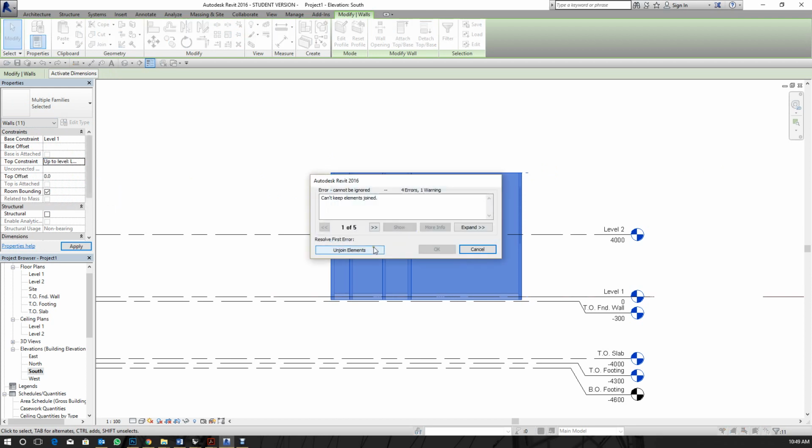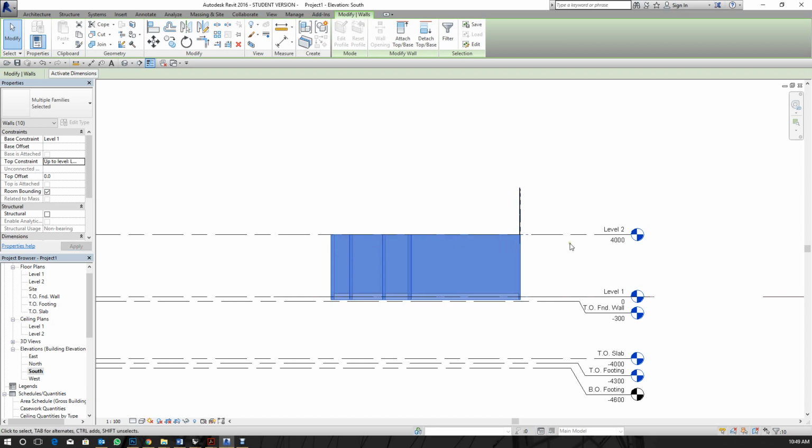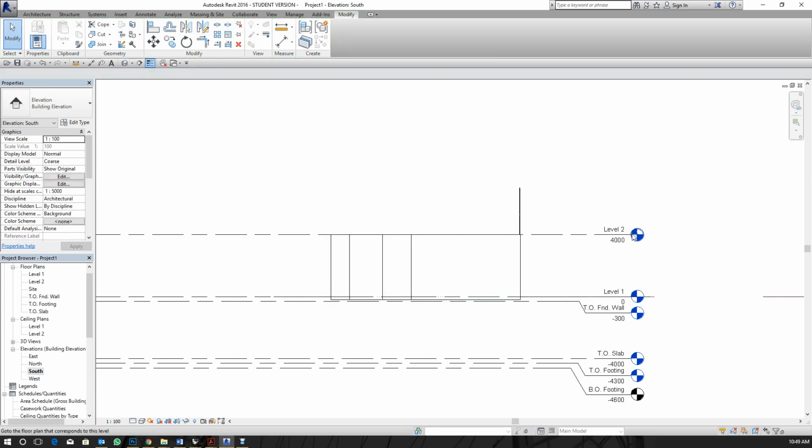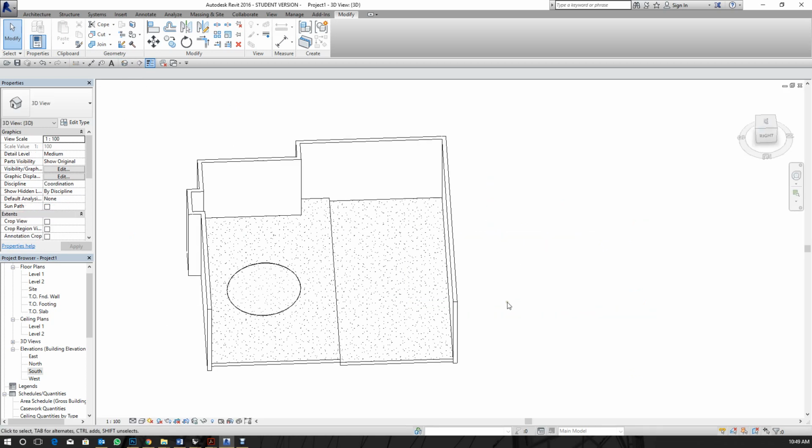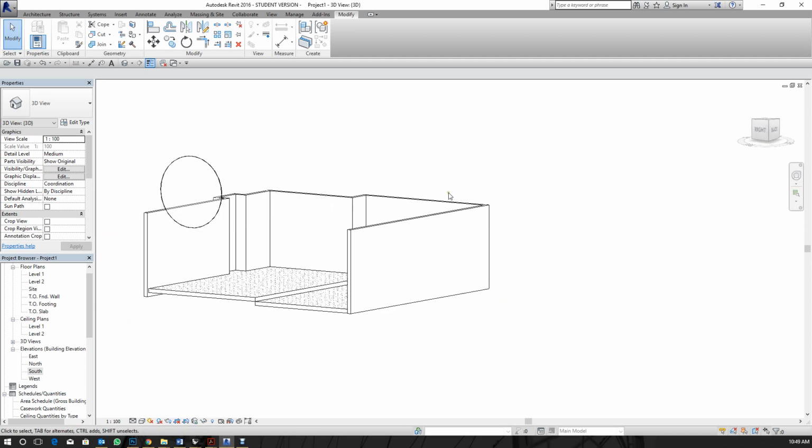And when you apply that, it gives you an error, says can't keep elements joined. Let's unjoin that. Can't make extrusion. Let's delete that. Okay, and now it just brings all of those walls down to the level that you want them to be at. And of course, when you go back to your 3D, that has changed some things.